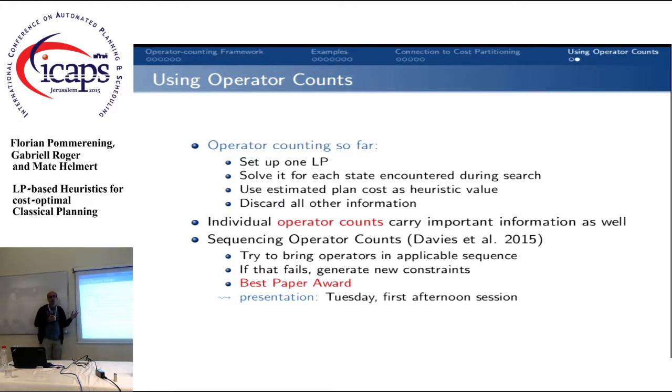But the things we are discarding actually carry important information. So in particular, we have these variables for operator counts that estimate how often we need to use an operator. And this estimation is something that we can actually use. And there is a paper on this at ICAPS by Toby Davies and his colleagues, which tries to do this by solving an operator counting heuristic and then trying to sequence the resulting operator counts. So I have had the example before of an operator count where the first operator was used 2 times, the second operator was used 1 time.